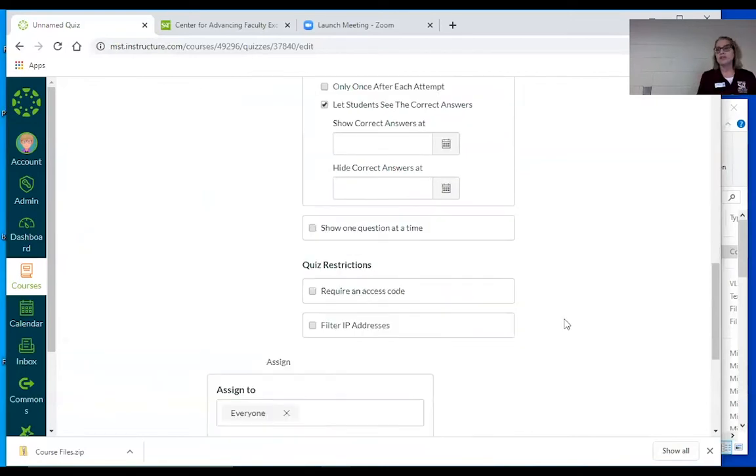Show one question at a time. Again, that's just what it sounds like. You see one question, they answer that, move on to the next one. So if you have questions that build on each other, that might be a good option.